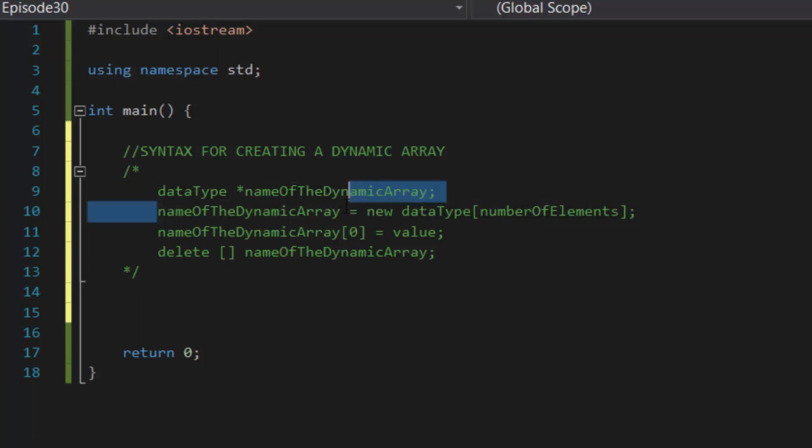Next, on the second line, you take the name of your pointer variable and set it equal to new, and then the data type that you gave your pointer variable, followed by a pair of square brackets, and then a whole number value, which will represent the number of elements inside your dynamic array. And that's basically it. The third line represents the lines of code where you work with your dynamic array, such as storing, removing, and all that good stuff.